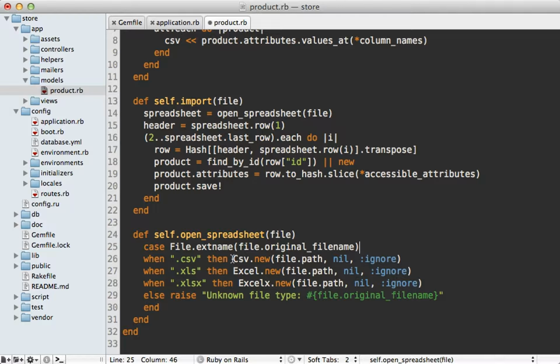Now you might want to do this a little bit differently, especially once an updated version of Roo comes out, because the Git master branch at least has this under a Roo namespace. So you'll need to add that for each of the spreadsheet types. Also, this third argument to ignore is going to tell Roo to not raise an exception if the file extension passed in here doesn't match the type.